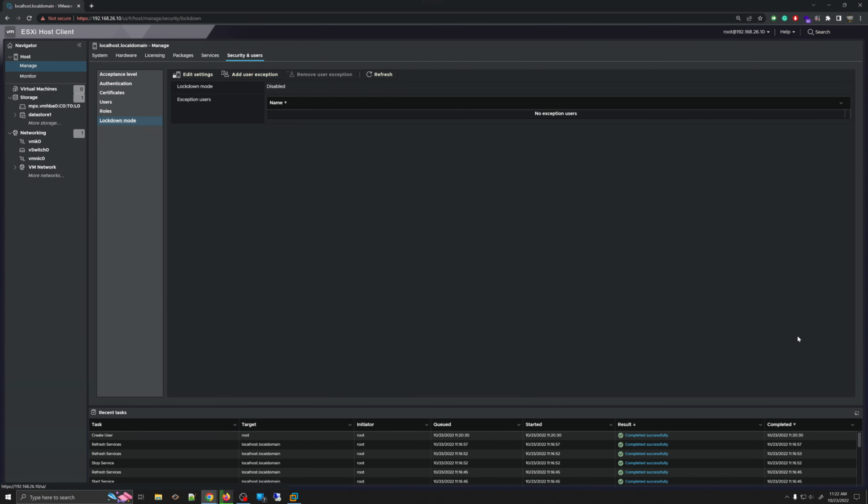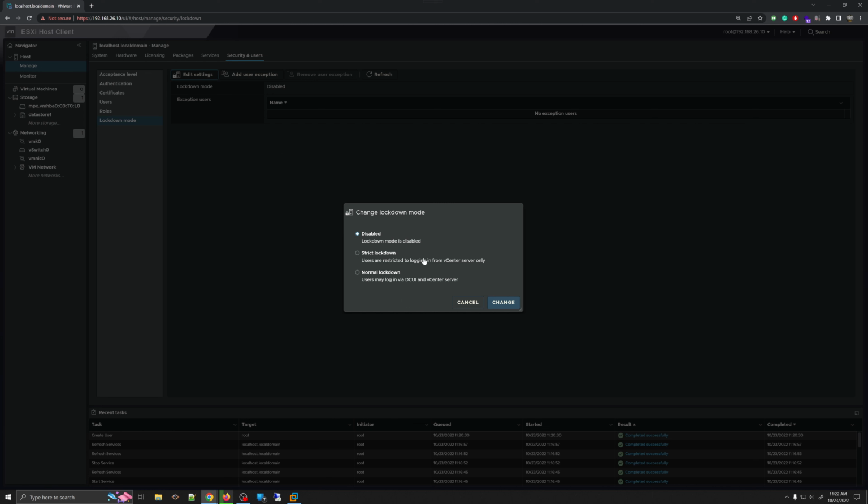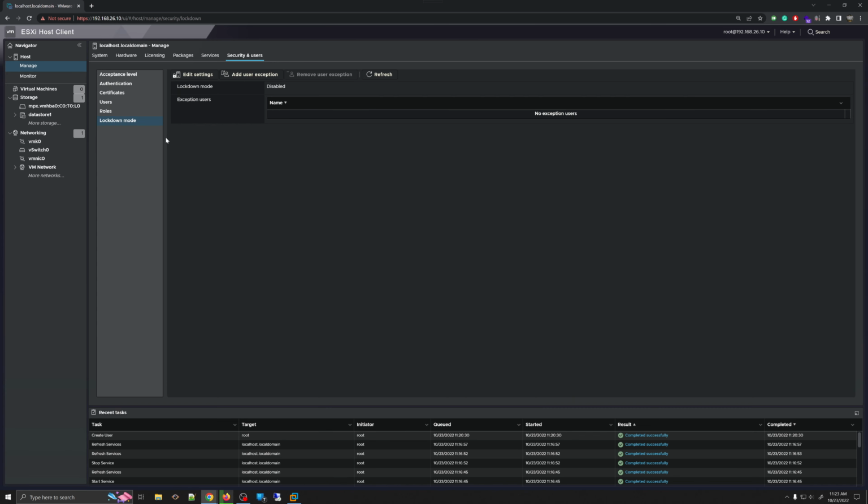There's a lockdown mode in here as well that allows you to edit settings to change how the lockdown configurations work. Currently lockdown is disabled. You can do strict lockdown and normal lockdown, and the description shows what that actually means, and those options are available here. So this is a good window for all your security.